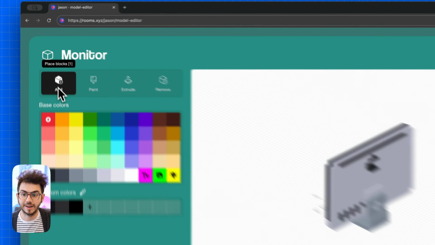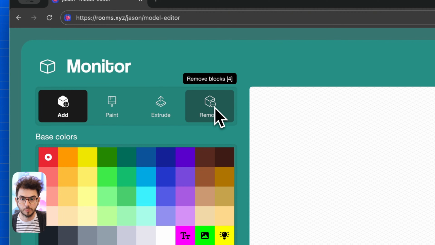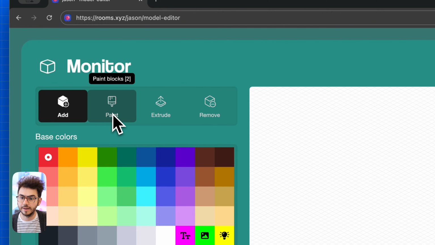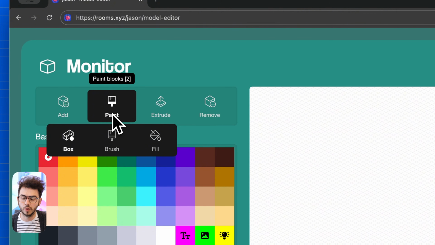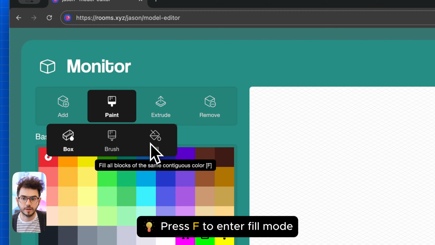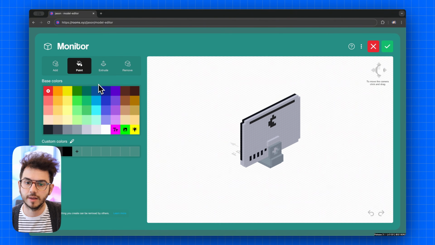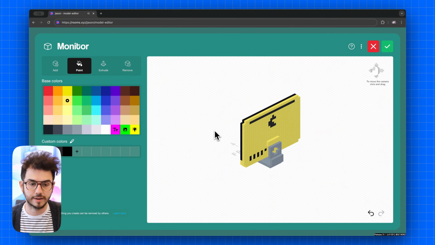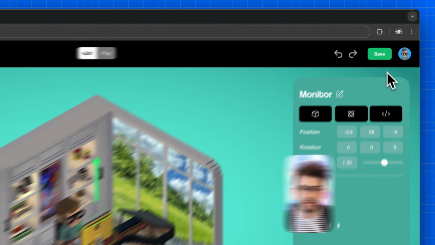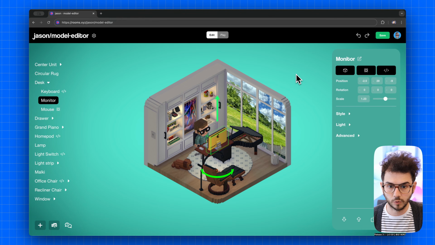From here, I can add, paint, extrude, and remove blocks. In this case, I want to paint blocks, so I'll tap the paint tool and then select fill from underneath. That'll allow me to change all contiguous blocks of a particular color to a different color. Now, let's say I want to make this monitor a nice bright yellow. So I'll tap yellow and I'll hover over the area that I want to fill and I'll tap it. And it's immediately updated to be the color I selected. Now, if I hit save, I'll see that it's updated instantly in the room.